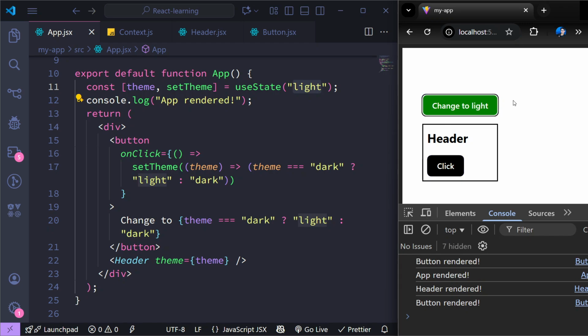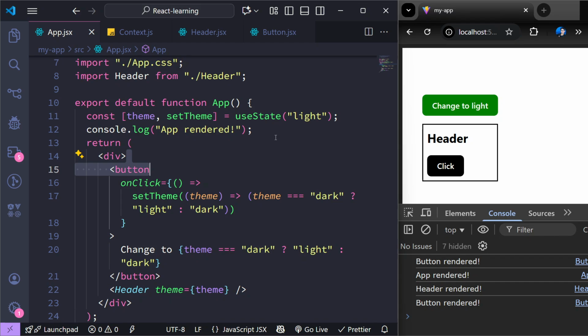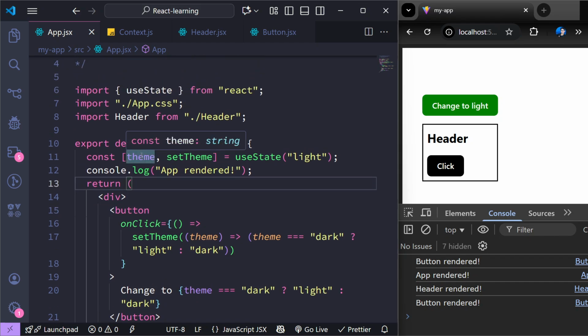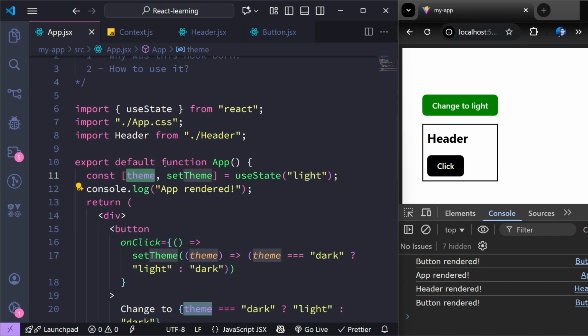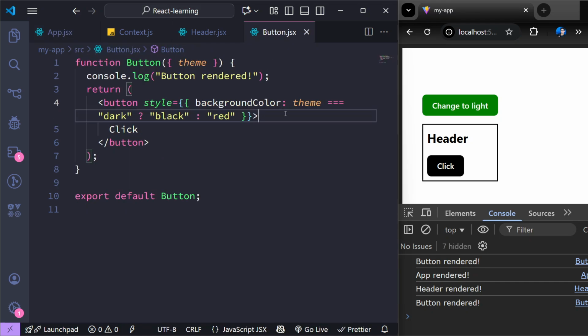You can see the theme is now dark, and the button here has changed from red to a black background color. And you can see we have the theme variable here. If we want to move it from the App component to the Button component, we can use the theme.